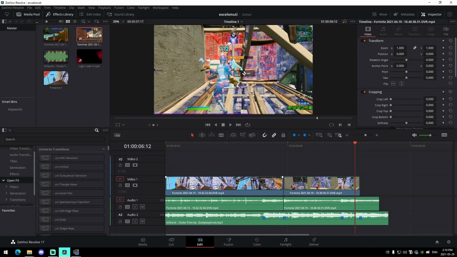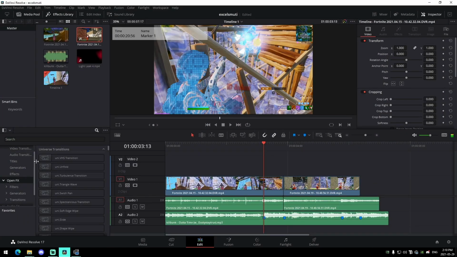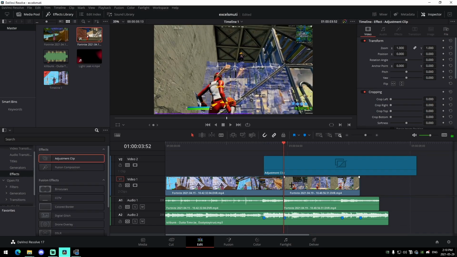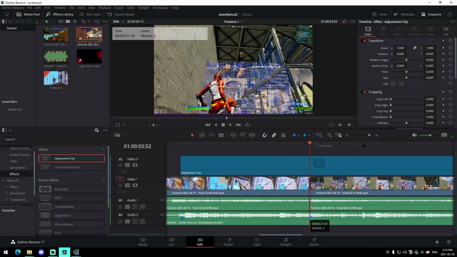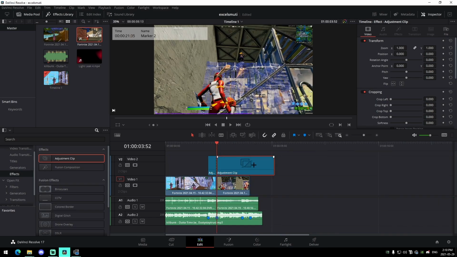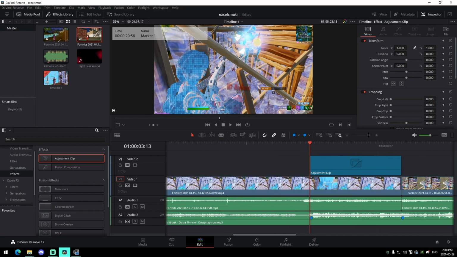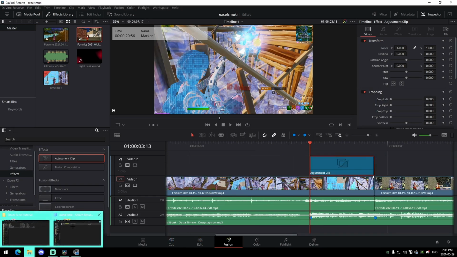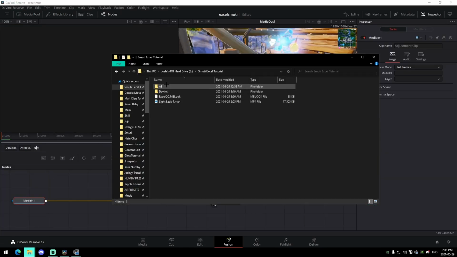Alright guys, so the next thing we're going to do for Excel is add our impacts. So just drag an adjustment clip on the actual kill where that starts off. I'm just going to move this marker over because I don't think we synced it up properly, but it's all good. We're going to add an adjustment clip starting on the marker and going to the end of the clip, go into the Fusion tab, and then we're going to locate wherever we actually save this to.